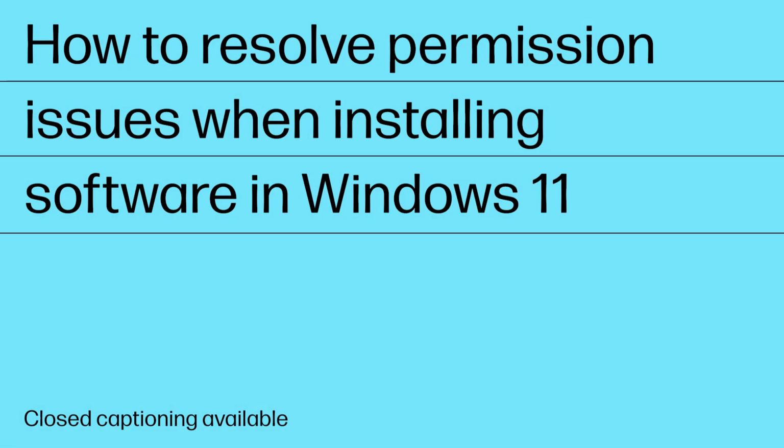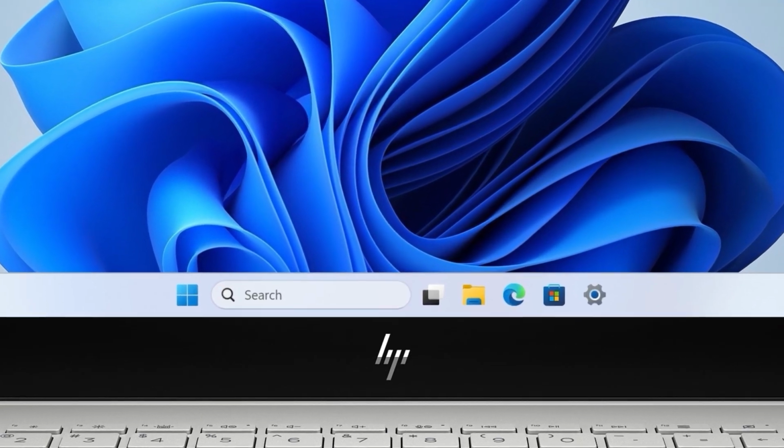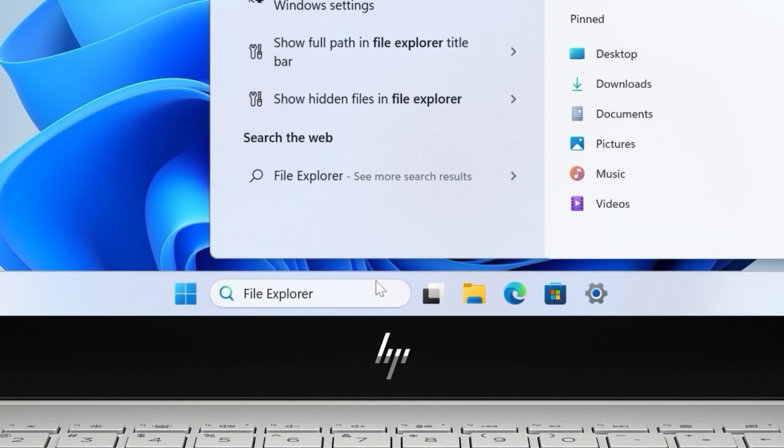How to resolve permission issues when installing software in Windows 11. Follow these steps when you need to complete an action that requires administrative permissions. Search for and open File Explorer in Windows.